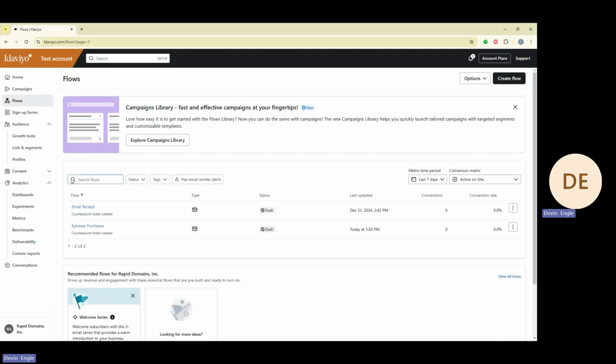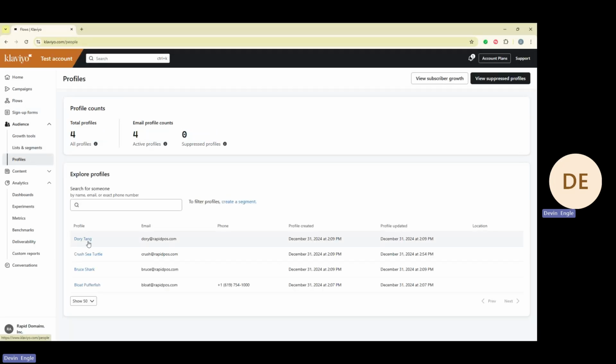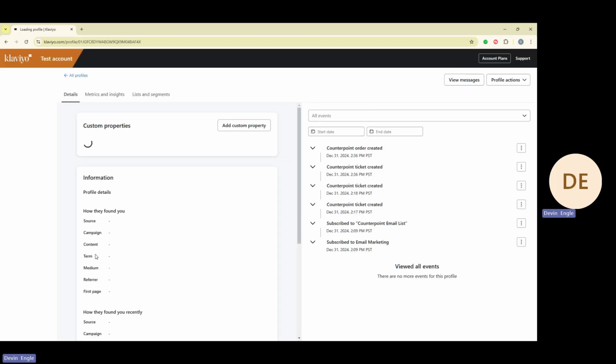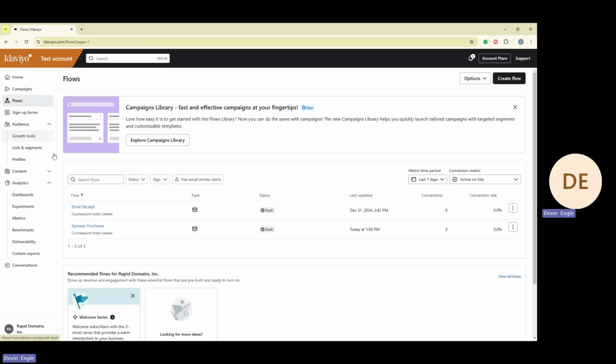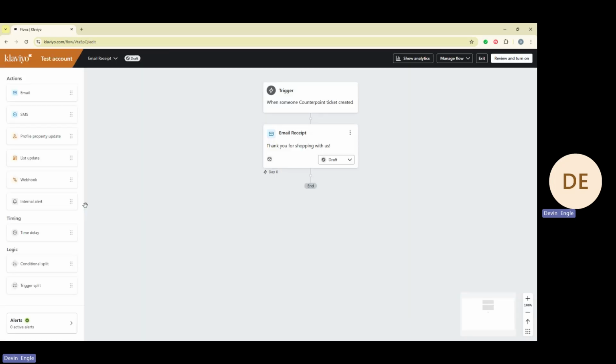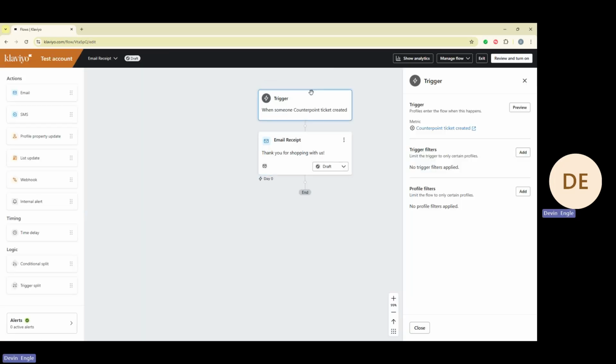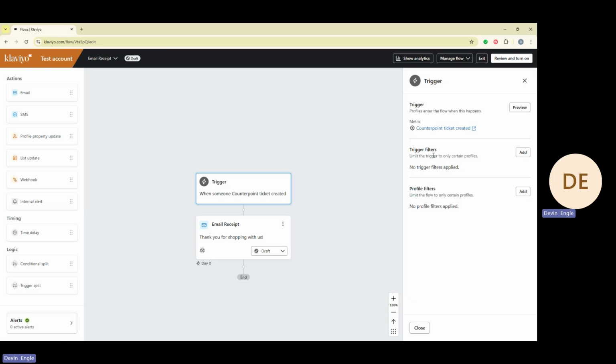In Klaviyo, we'll go back to the profile, and we can see that that is pushed up here. Send email receipt equals Y because that box is checked. And if we were setting up a flow in Klaviyo for email receipts, we could access the trigger and adjust the trigger to have a filter to only send to customers if that flag was set to yes.